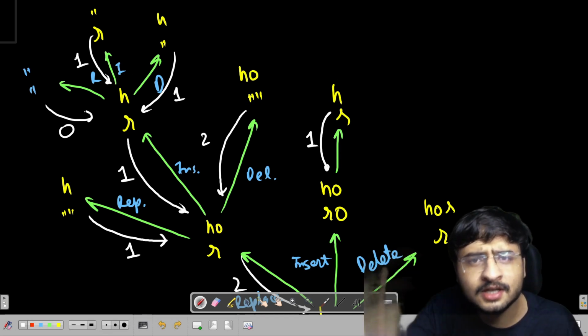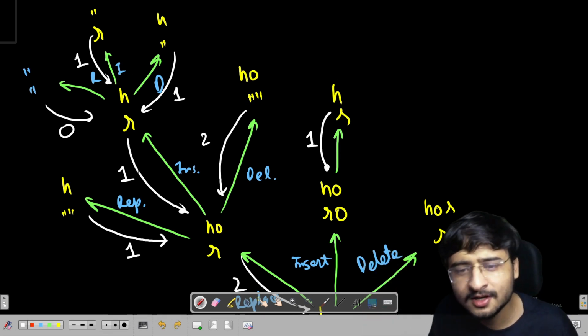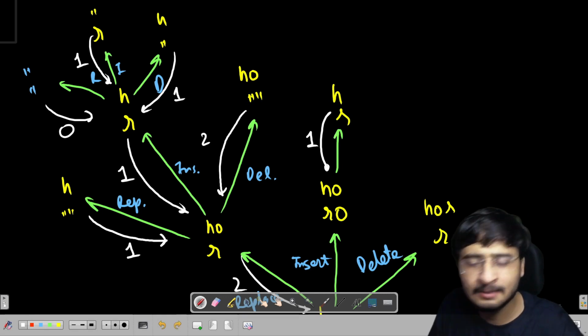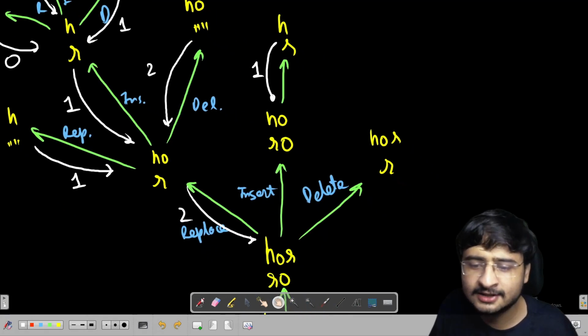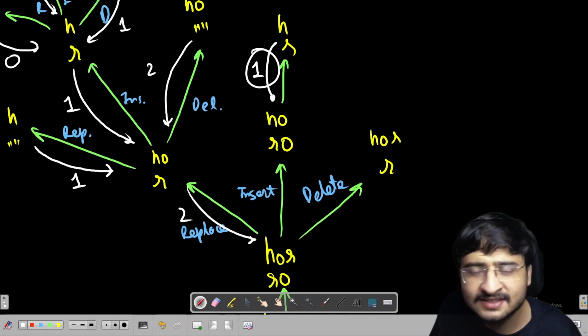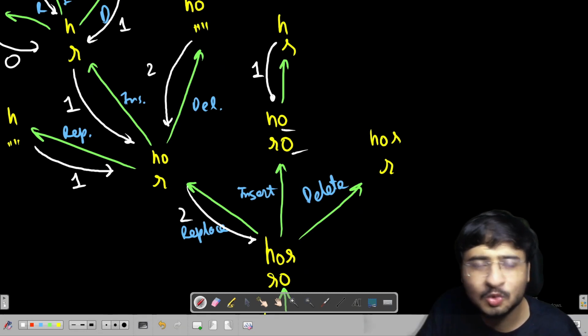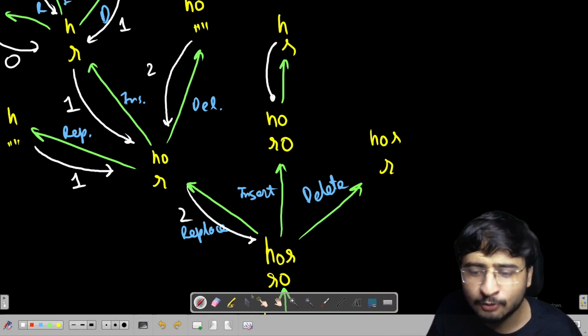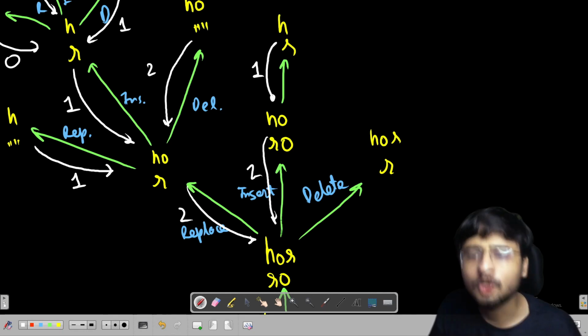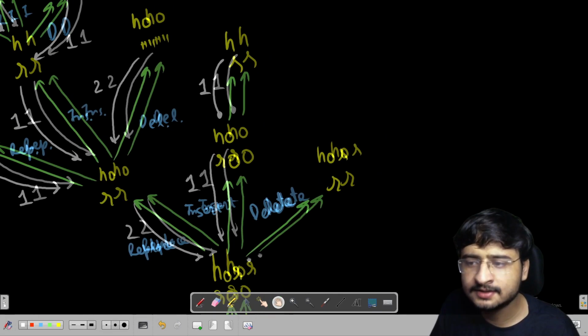Why should I calculate this again and again? There's no need. So I'll simply say that I'm just going to return this one itself. And H and O, this will return this as it is, because there's no operation to make O equal. So I'm going to return a 1 from here as well. All right.